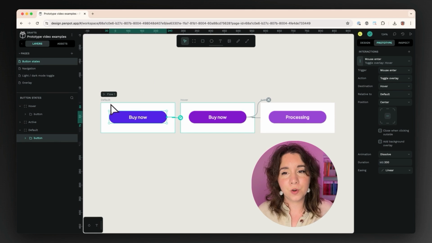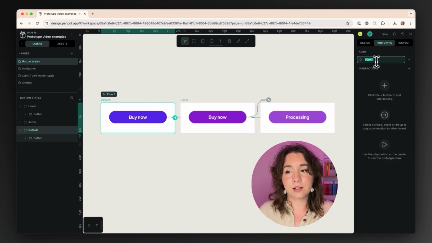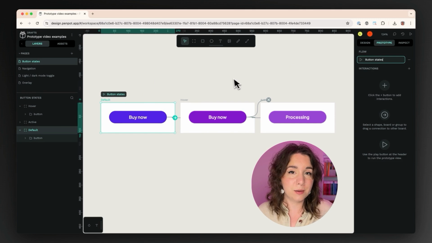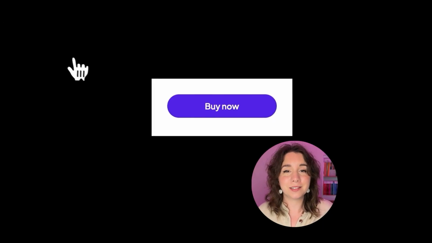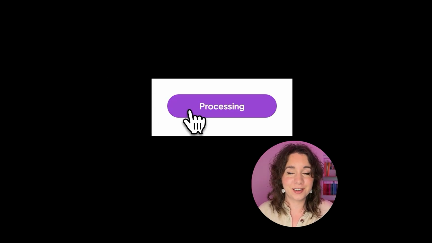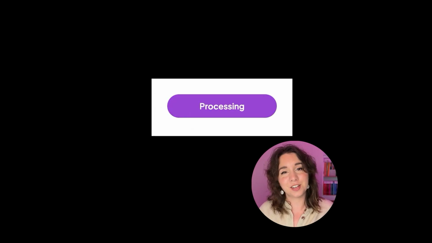Just like before, you can see here I've got this little flow button again, and I'm just going to give that a more descriptive name. And now I can press play to start my little button state, and you can see I hover, unhover, and then when I click the button, the text changes.